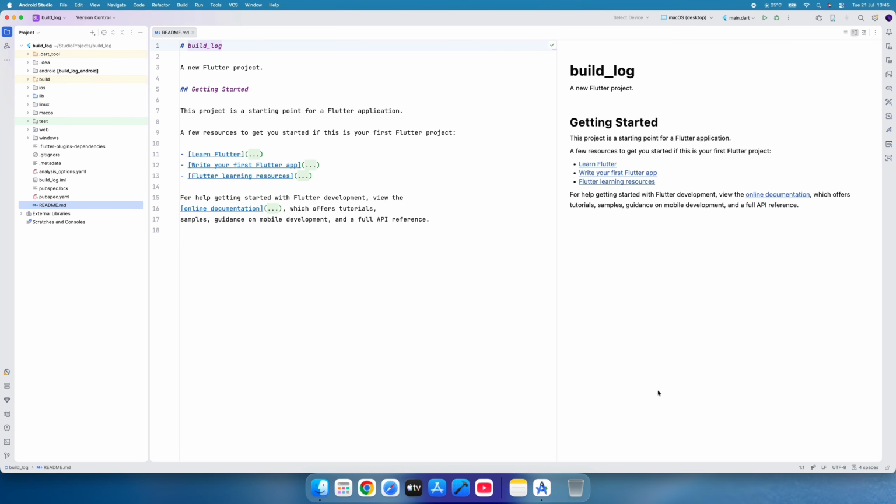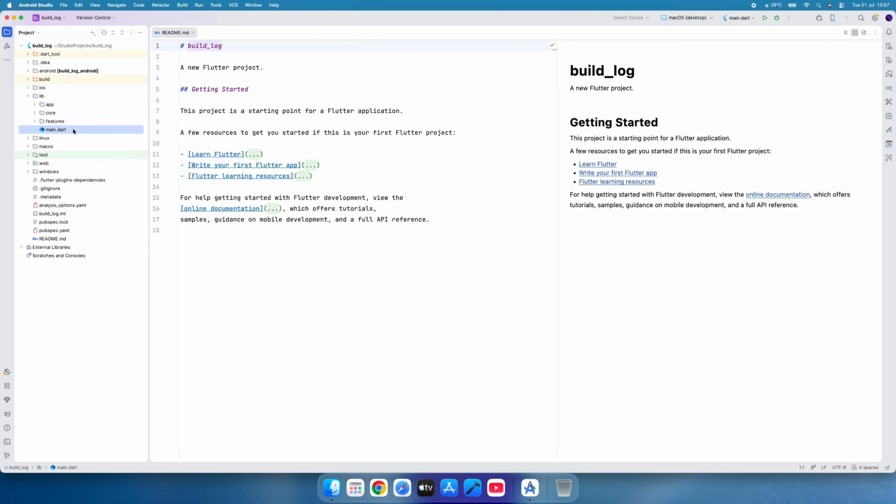Alright, let's quickly walk through the project structure because this is going to be the foundation for everything we build in this series. So inside the lib folder, I have three main folders: app, core, and features. And of course, the main.dart file. This project follows a clean architecture-inspired structure, and we will see this most often for all apps that I build. We will start with the main.dart file.